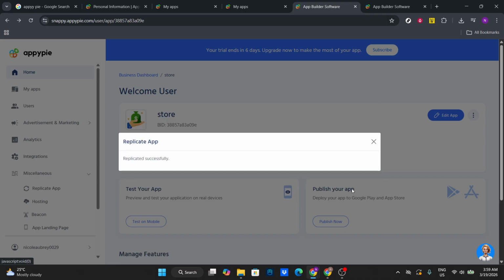A quick note on what to expect. Replication copies the app's layout, features, and design. You'll still want to review branding assets, integrations, and any credentials that should not carry over, and reconfigure items like notifications or store listings for the new app. Do a quick test run to make sure everything behaves as expected.